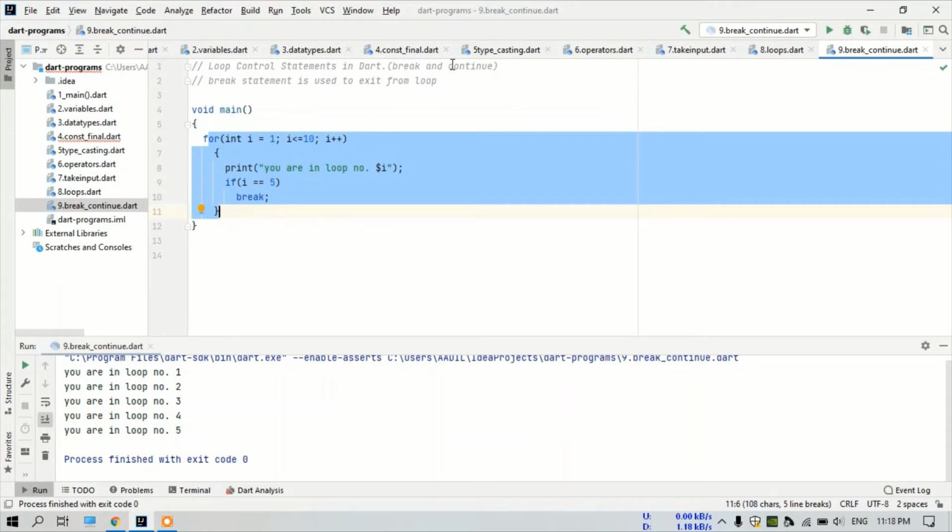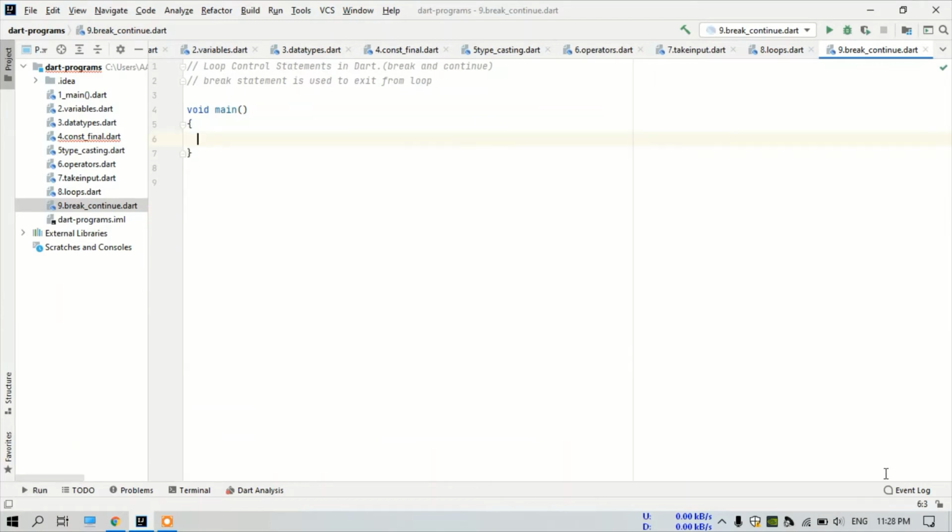Another statement is continue. Continue does not exit from the loop. It does not make loop to exit, but it jumps to the next iteration and skips current iteration. So let us try to understand it from coding.